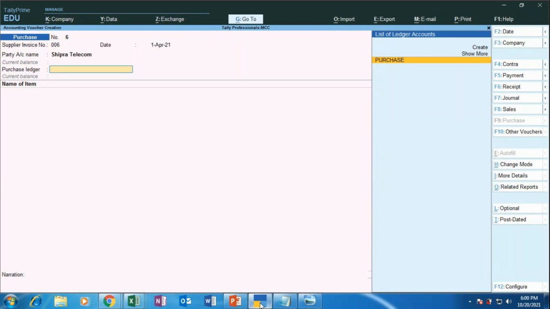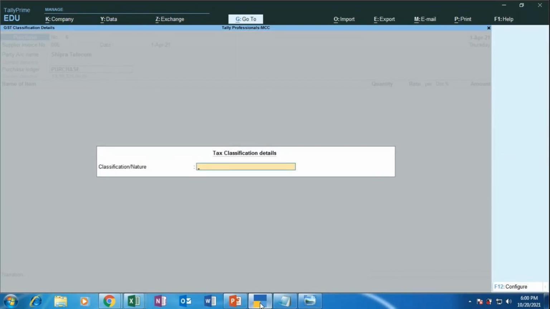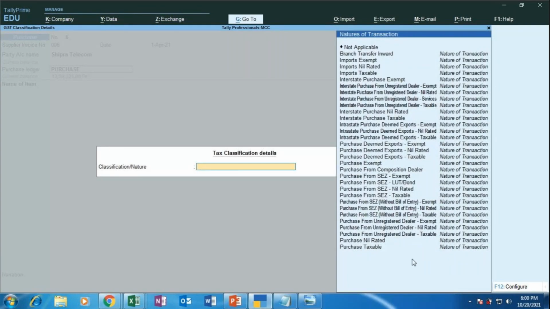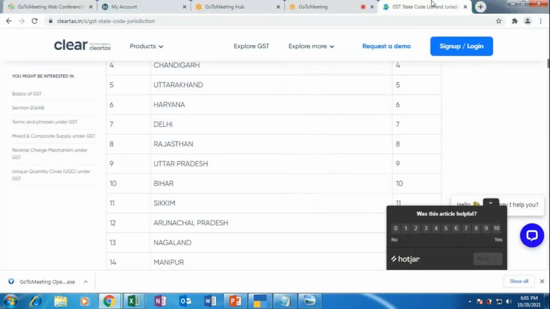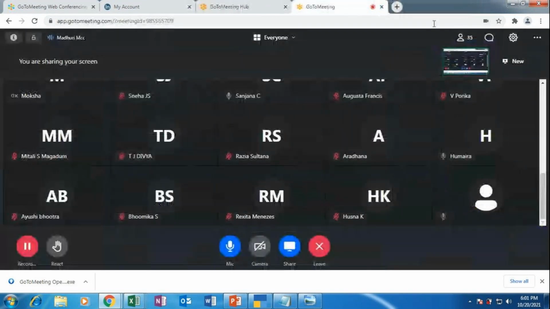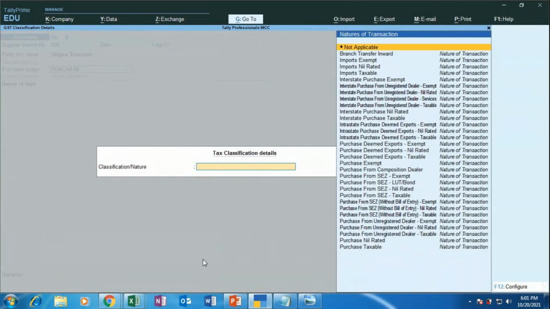Purchase ledger, we have purchase. Here you have to be extra careful. Since the stocks are being purchased from Shipra Telecom, which is situated in Firozabad, that is Delhi, what is the classification you would have to choose here? One of you could respond. If I'm going for the purchase from another state, what is the GST classification that is selectable here? Interstate purchase taxable. Very good. So you have to select the same, interstate purchase taxable.